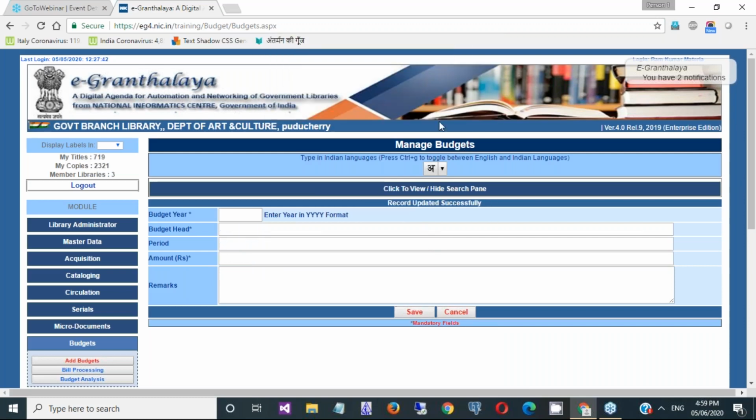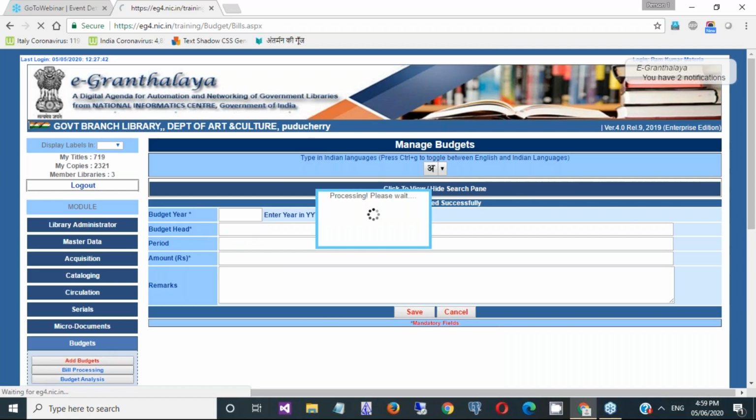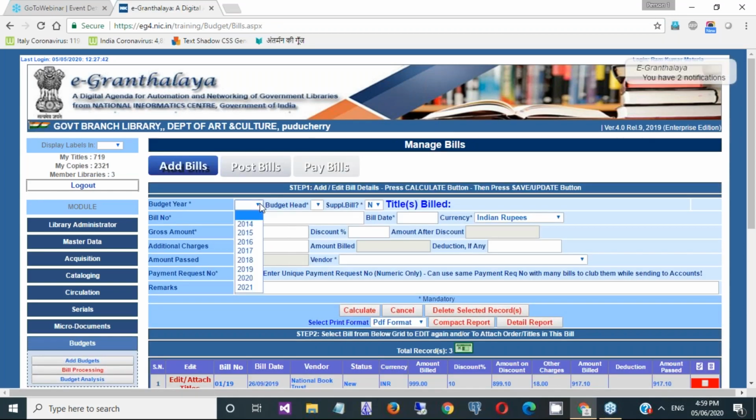Now, after adding the budget, I will go to the bill processing. I will select the budget year in which the bill is going to be processed. Basically, the order should be reversed, so we'll make changes. The latest year should be on the top. Then this is your library head. This is a supplementary bill. No, this is the main bill.